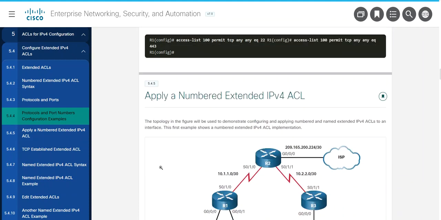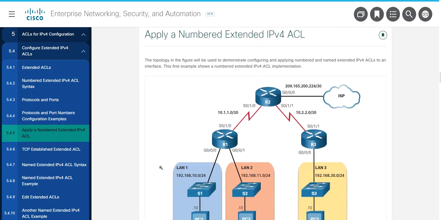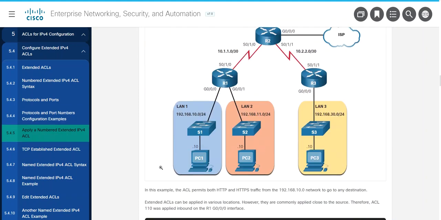You're going to apply a numbered extended IPv4 ACL. So in this example, the ACL permits HTTP and HTTPS traffic from 192.168.10.0. So that's to the whole network, all of LAN 1. You're going to allow it to be permitted anywhere.